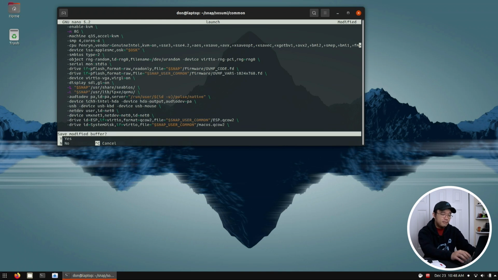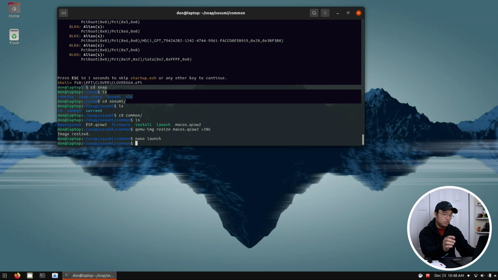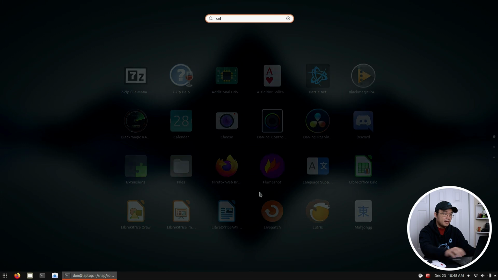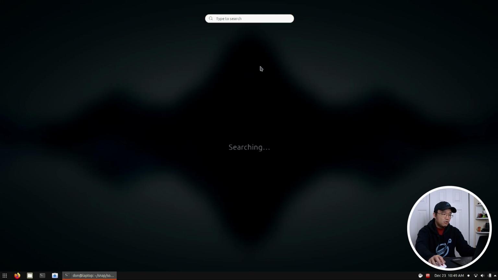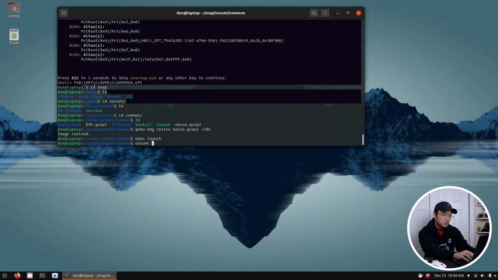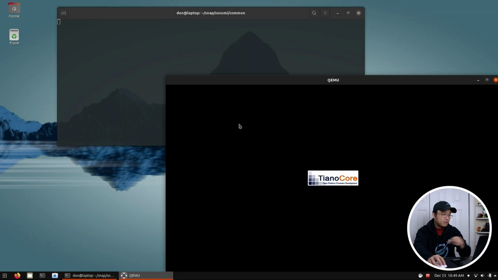Control-X to quit, save the buffer, yes. And we're going to leave it as the same name, launch. Now, in here, you could either go back into running the icon over here, or we're going to run it through the terminal so we could see the printout of what's going on.